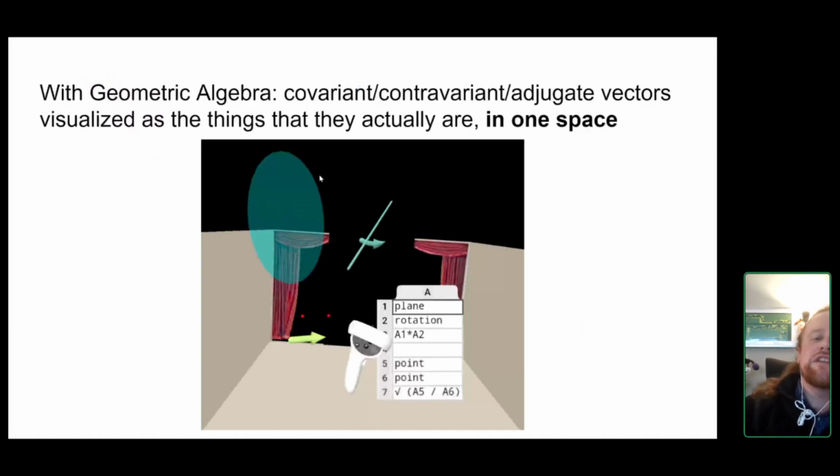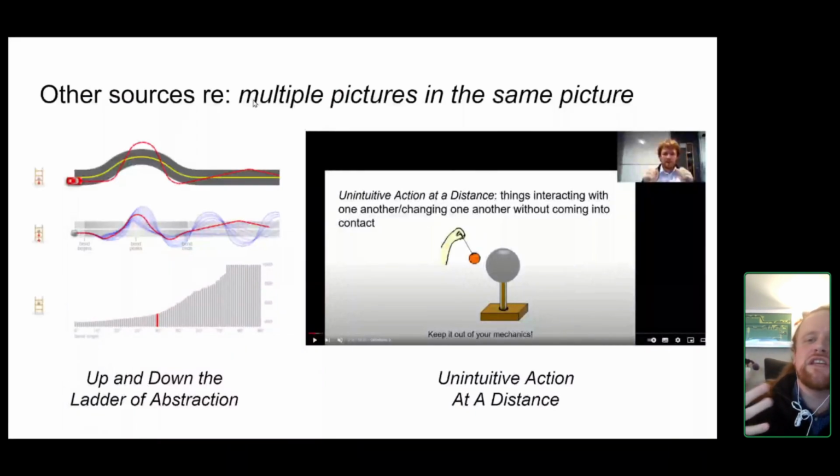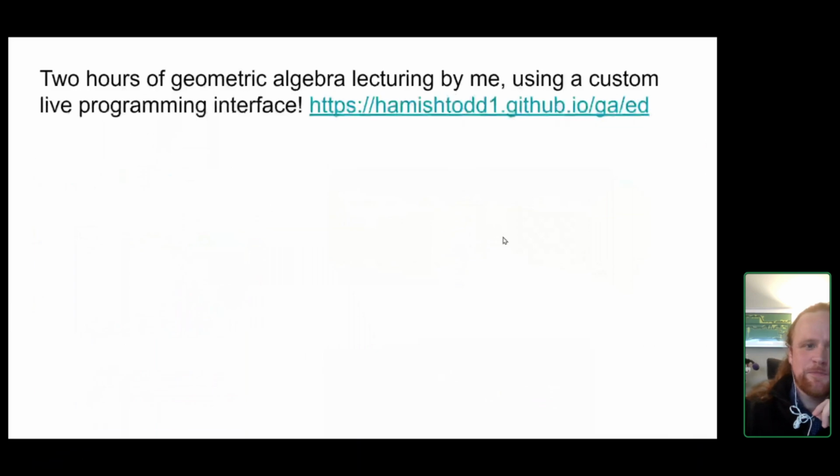All right, and if you're interested in this question of multiple pictures in the same picture, or trying to reduce your spaces, I recommend Bret Victor's Up and Down the Ladder of Abstraction, and I also gave a presentation called Unintuitive Action at a Distance.